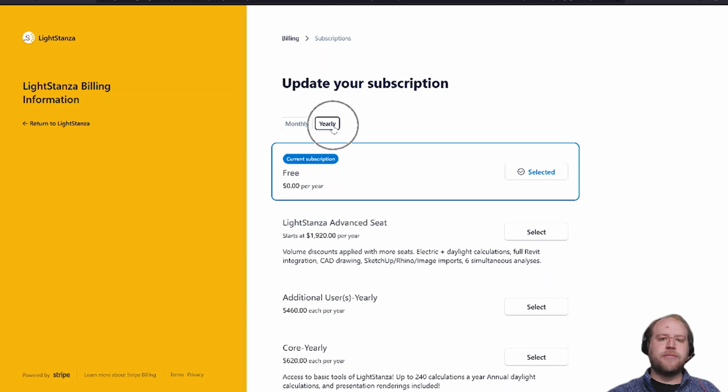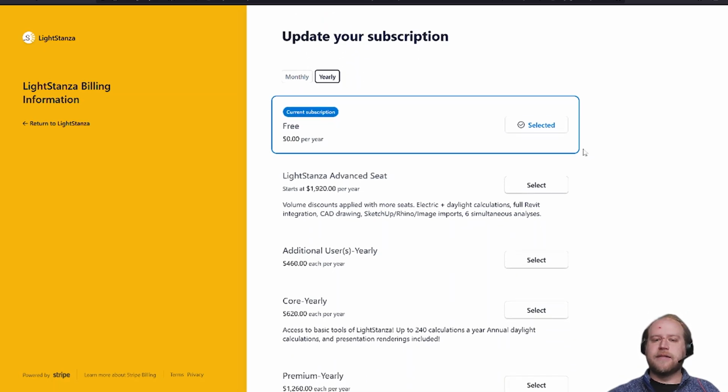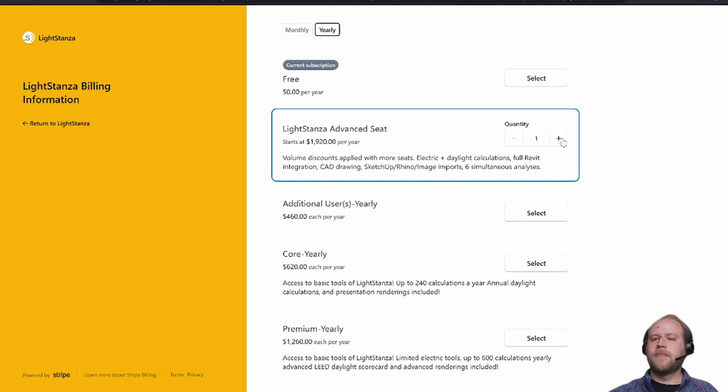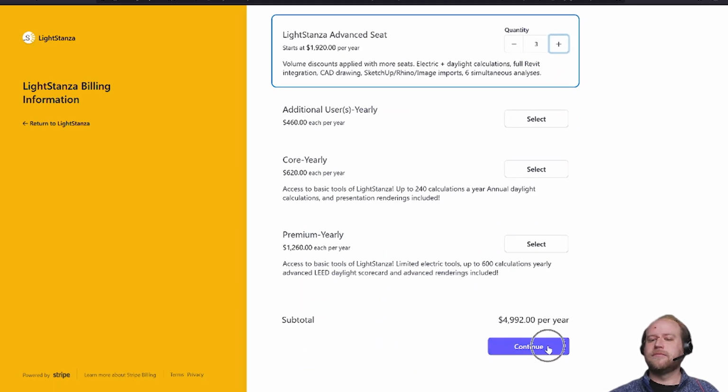Decide between yearly pricing or monthly pricing if preferred. And select the plan that best suits your needs. The Lightstanza Advanced plan is usually the most popular option. Adjust the number of seats if needed. Continue.